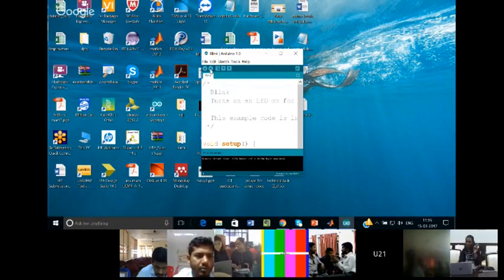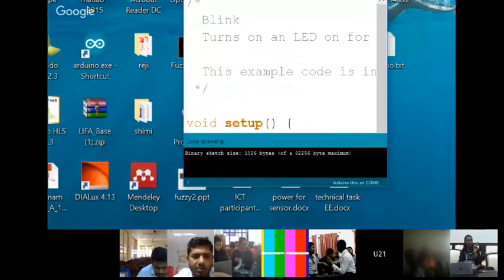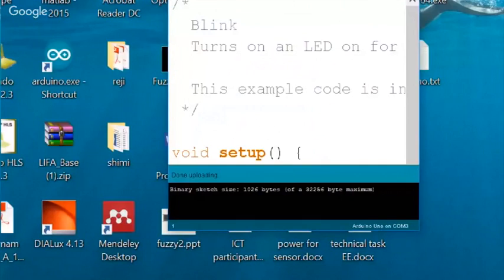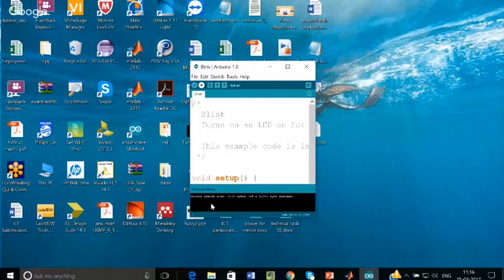I'm opening the Blink program and uploading it. It is uploading, and you can see that blinking. Once it is uploaded, you can see on the screen the Done uploading message coming. Okay, I just uploaded and you can see here, Done uploading. It is very simple. Just click on that. The program will be uploaded and you can see this LED glowing like this.